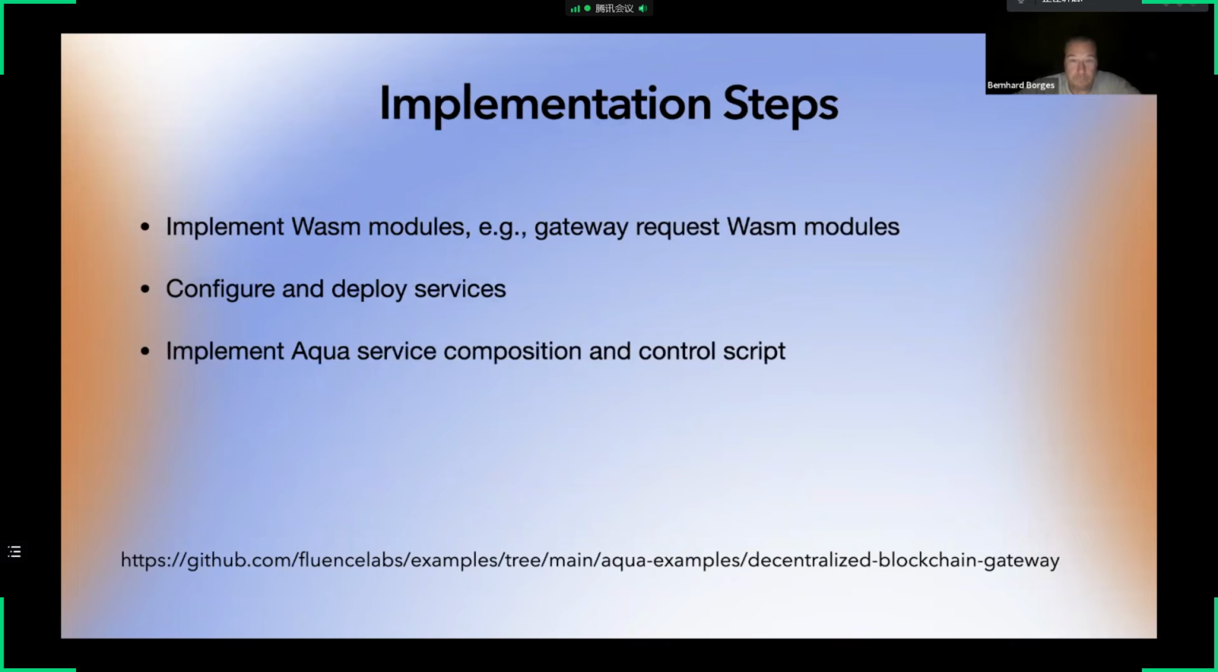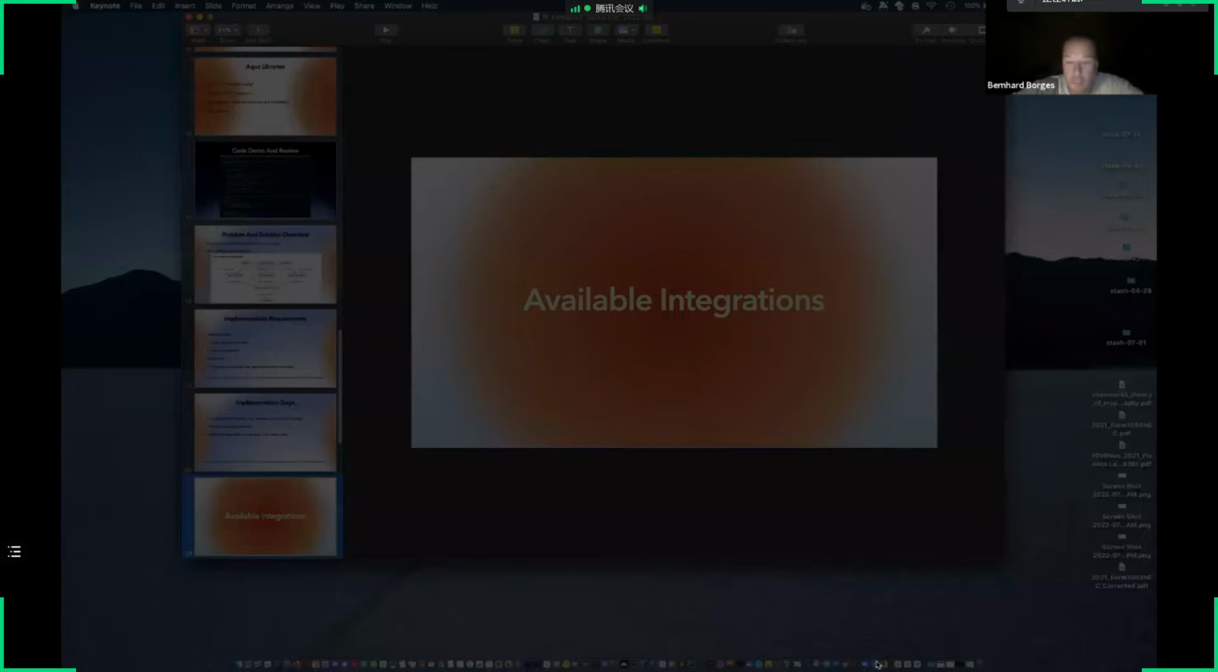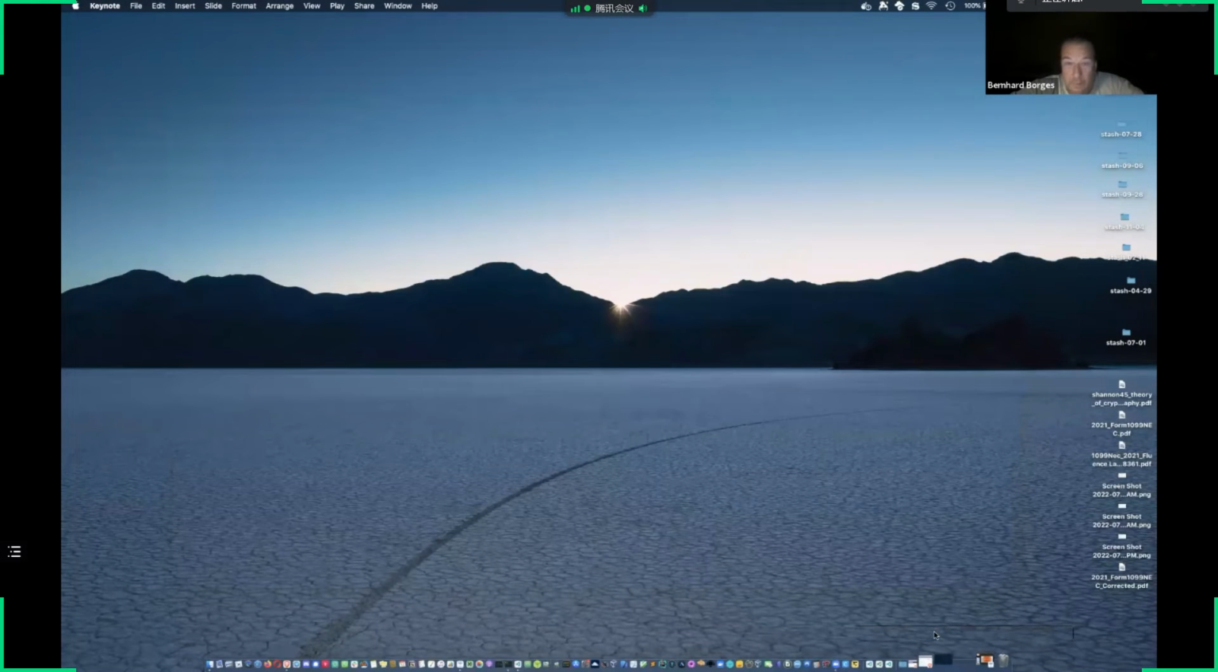Okay. So what are our implementation steps? We implement those WebAssembly modules in Rust. We configure and deploy our services. So we build Rust modules, then we configure those modules into what will be services, and then we deploy them to one of our nodes. Then we implement our Aqua service and composition and control script. It doesn't necessarily have to be in this order, but those are the 3 major steps. And then we, of course, run the service. So let me switch real quick here, and let's get to the code.